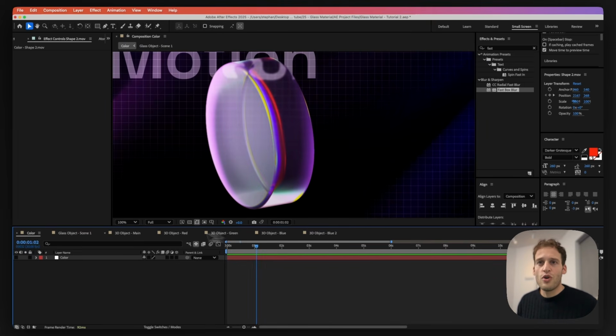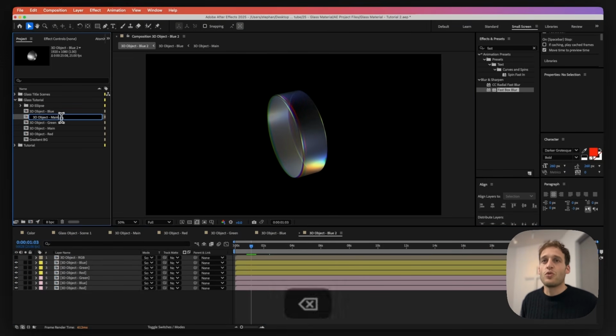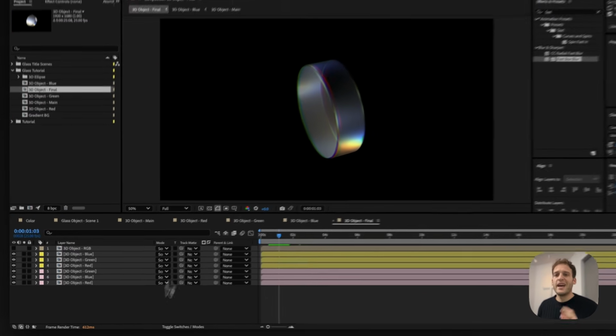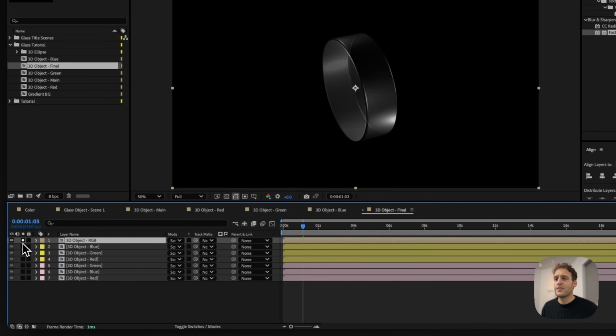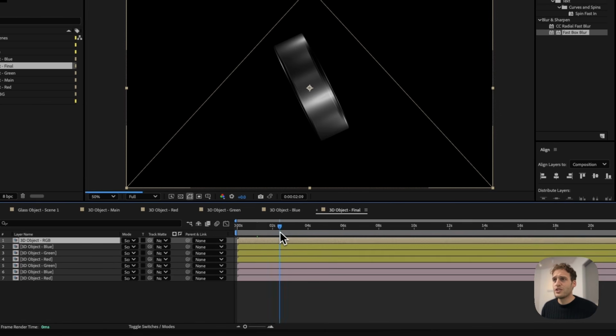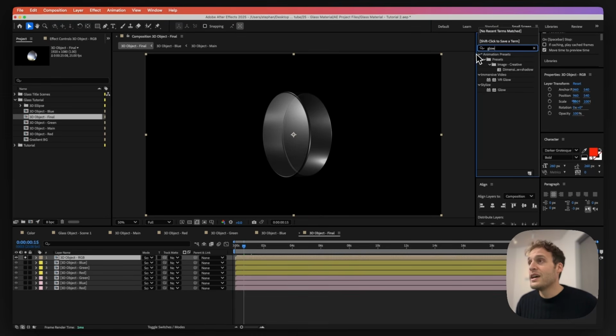So I'm going to go over my composition. I need to rename this actually. So let's rename that to Final. 3D object final, and we are now going to add some effects to this layer right over here. So let's show that and solo that. So now I don't have that original shape, and I'm going to add a glow effect. Let's add a glow and paste that right over there.